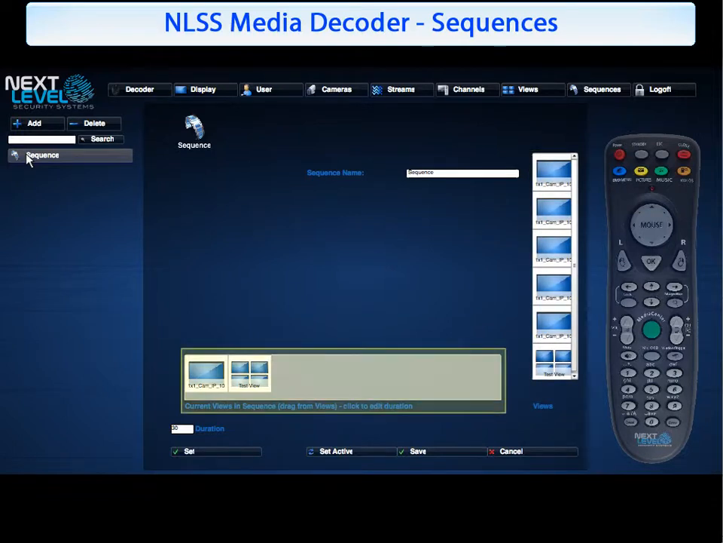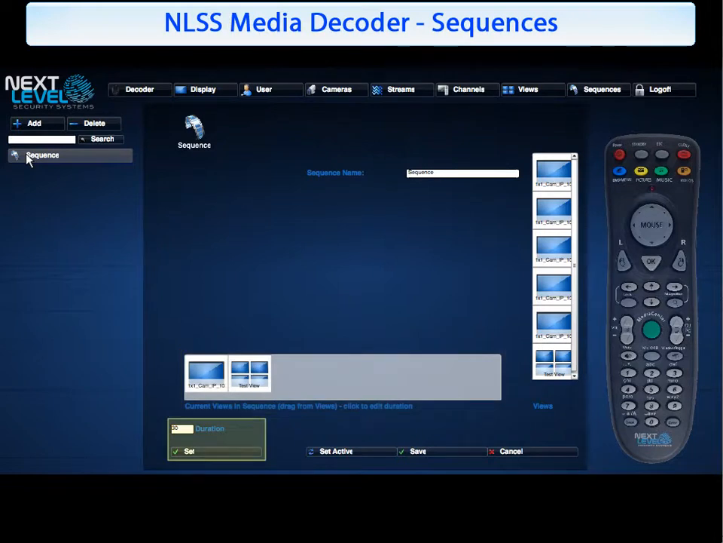Current views in sequence, a list of views used in this sequence. Views can be added, removed, and reordered in the sequence. Duration, enter a value, in seconds, and click Set, to define how long each view is displayed before switching to the next view in the sequence. This is a global setting and will be applied to all views in the sequence.